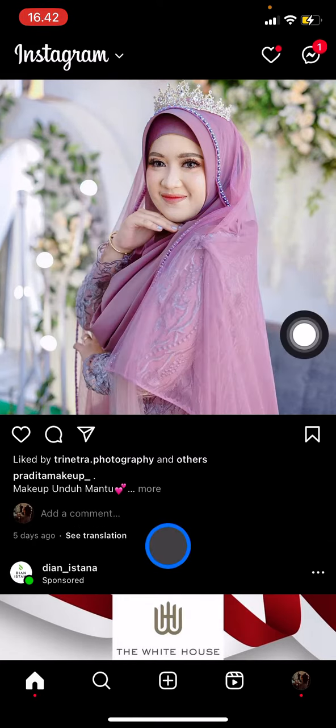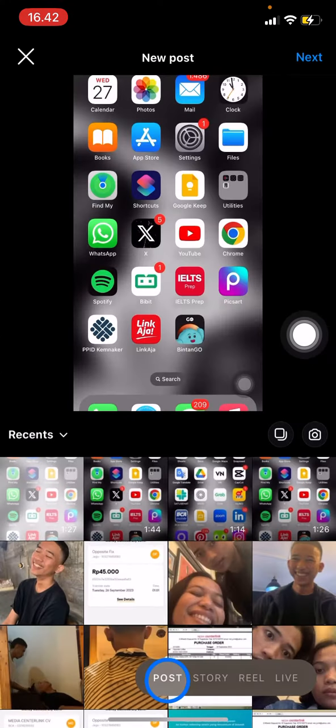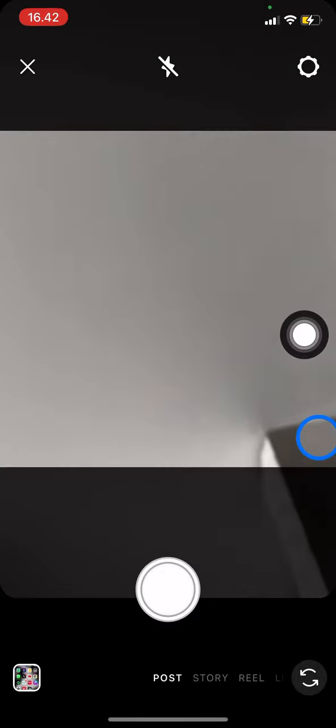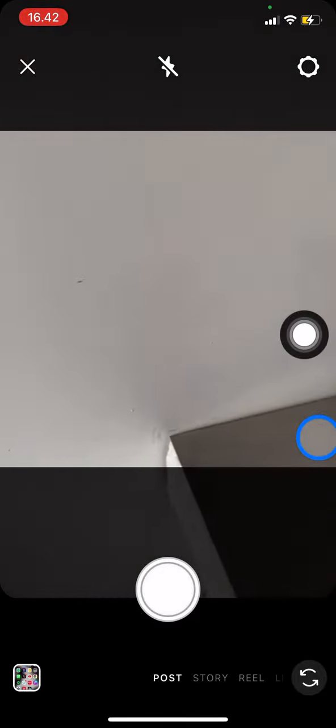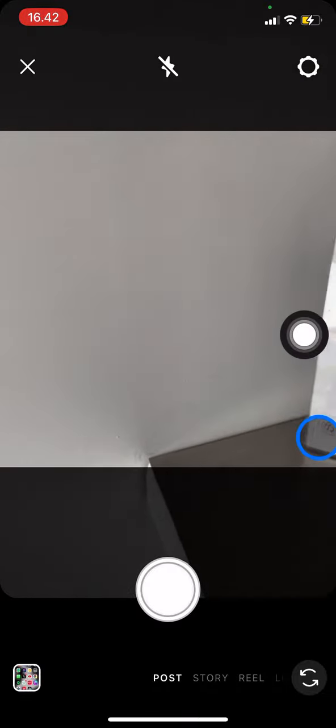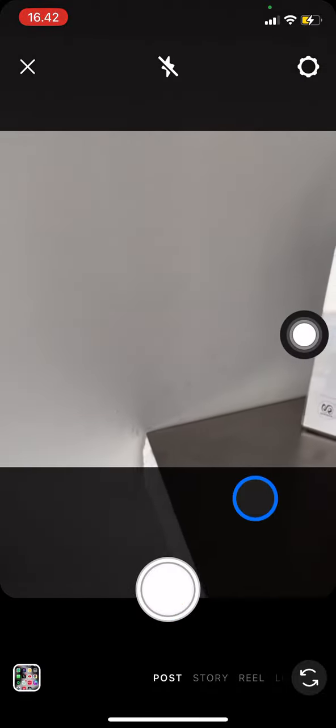So you just need to go into this plus button, and after that we just need to do a post if you want to make it as a feed, and then you can see the small camera symbol here. Just click it, and then you can record the video directly. So you just need to click this and hold while you're recording the moment.